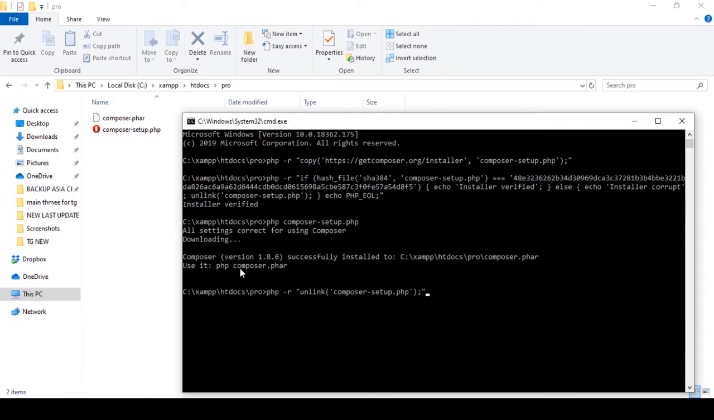Now our Composer is installed. You can see there is composer.phar, and another file, composer-setup.php. There is also an option to unlink this one, so I want to unlink this setup file. I just press Enter, and then it should be gone from this area. You can see it is now gone. And now I want to install Laravel.